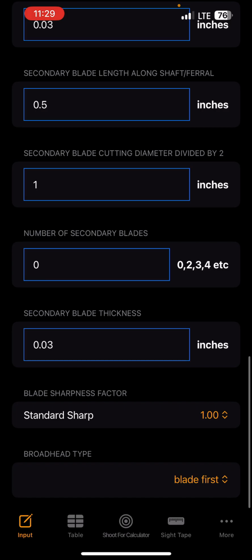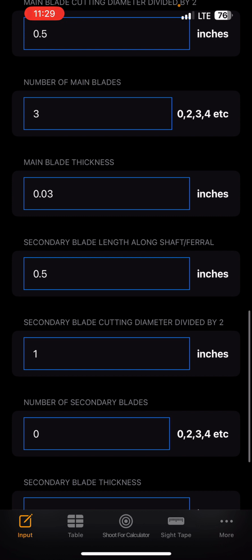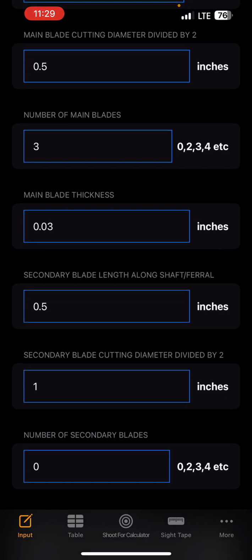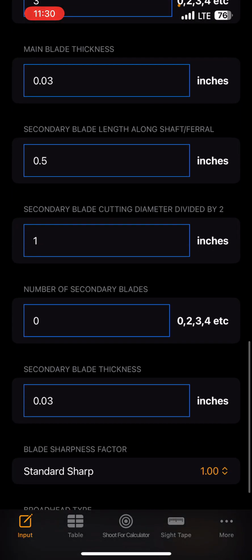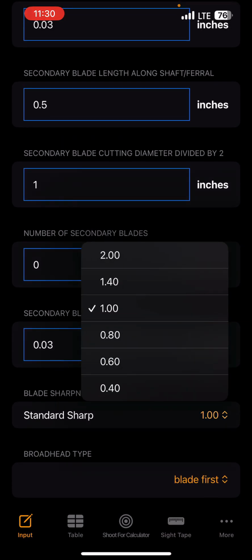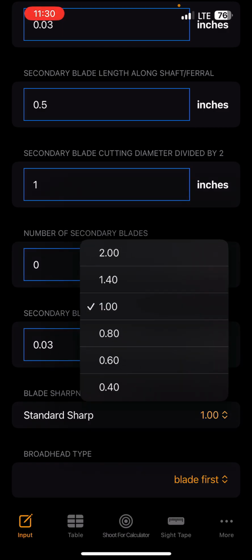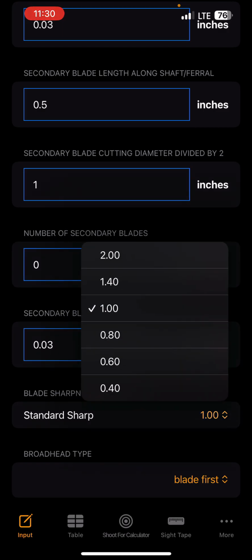On the input page, you have some options as far as how you're going to describe your broadhead. Those are the number of blades, blade thickness, blade length along the shaft or ferrule, blade height, and so on. We have 2 separate fields for a main blade or a secondary blade if you have blades that are of different heights. You also have a sharpness factor. Lower the number, sharper the blade. For most standard broadheads that are factory sharp, you're going to want to choose 1 or potentially higher.